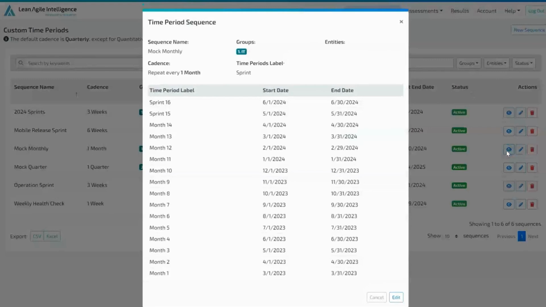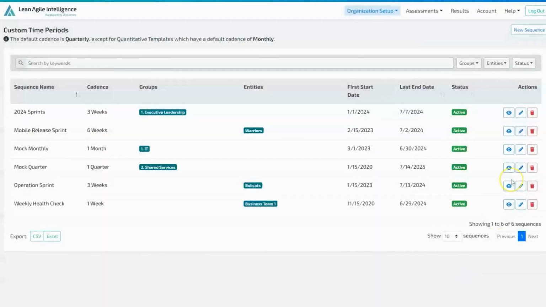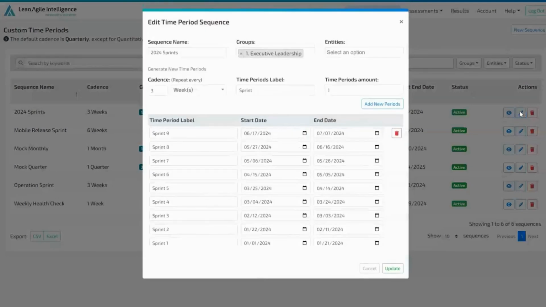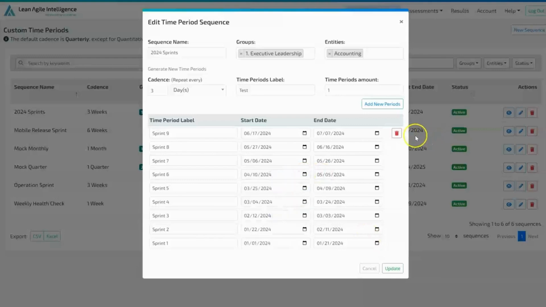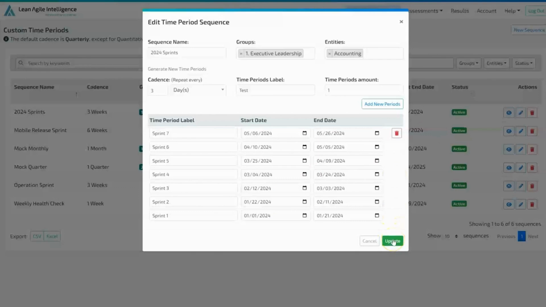If you wish to edit the custom time periods, you can click Edit here or click the pen icon in the Custom Time Periods table. In the Edit pop-up, you can modify the sequence name, add or remove groups and entities, generate new time periods by adjusting the cadence and labels, then entering the number of new periods. Adjust labels, start dates, and end dates for existing periods. Or delete specific time periods if necessary. Once changes are made, click Update.